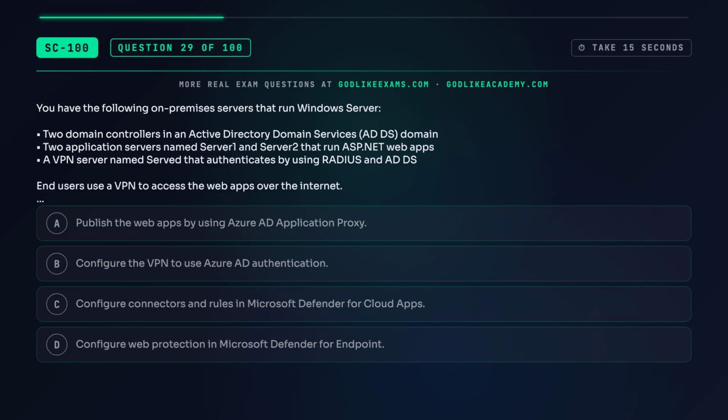Option A, publish the web apps by using Azure AD Application Proxy. Option B, configure the VPN to use Azure AD authentication. Option C, configure connectors and rules in Microsoft Defender for Cloud Apps. Option D, configure web protection in Microsoft Defender for Endpoint.